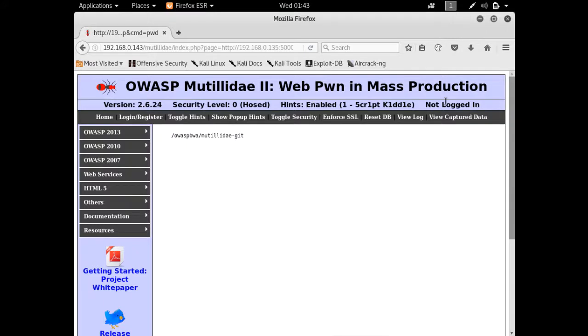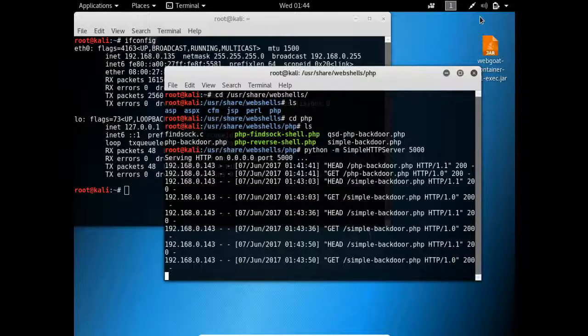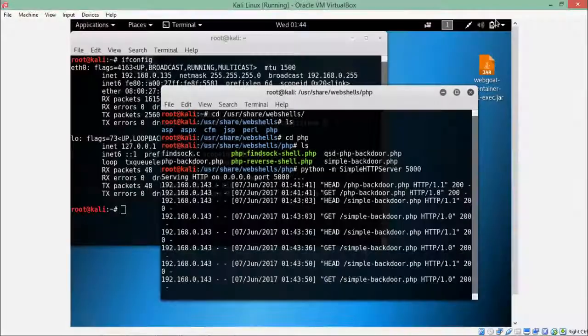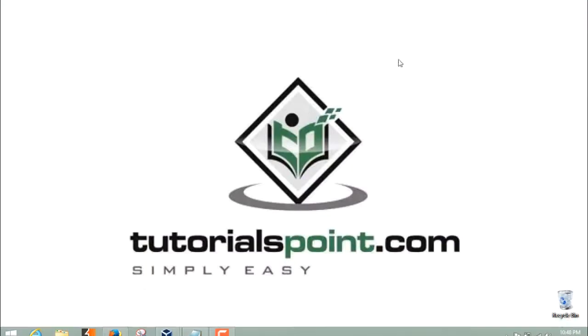So this was the difference between local file inclusion and remote file inclusion vulnerability, that in remote file inclusion we can remotely include any web shell or any script inside a web application. So in this video we have covered what RFI vulnerability is and how to exploit RFI vulnerability.